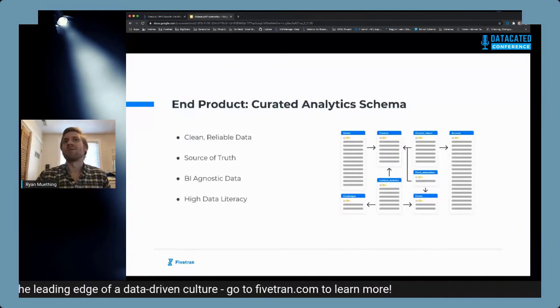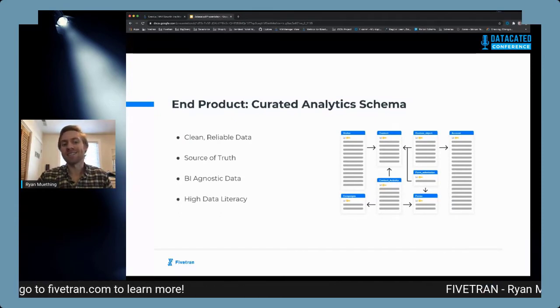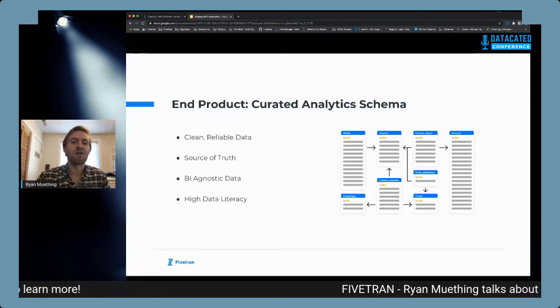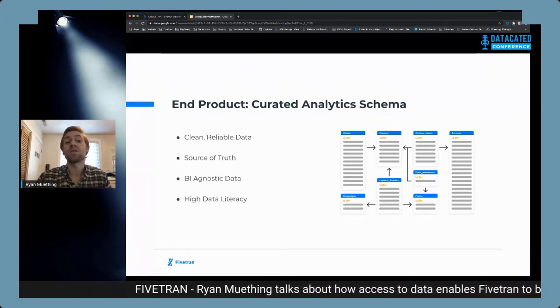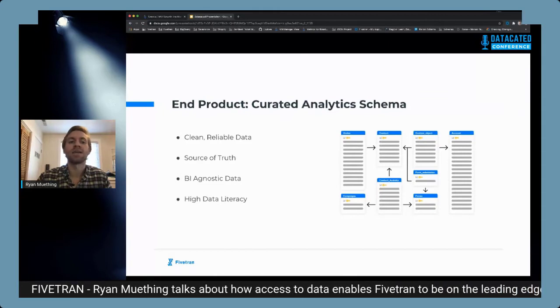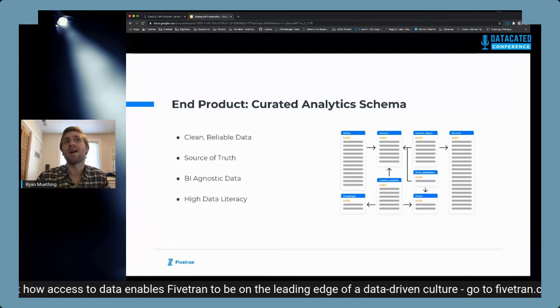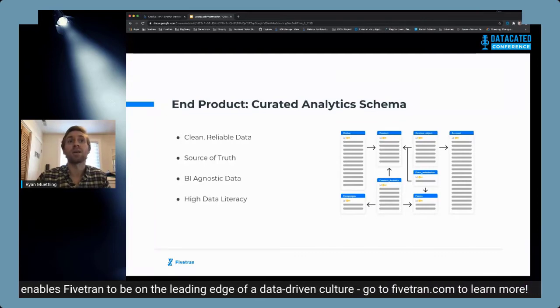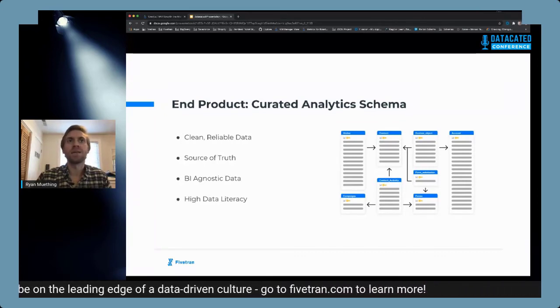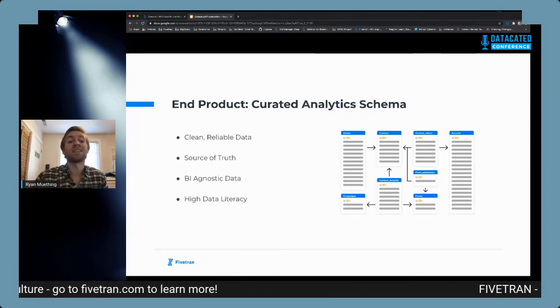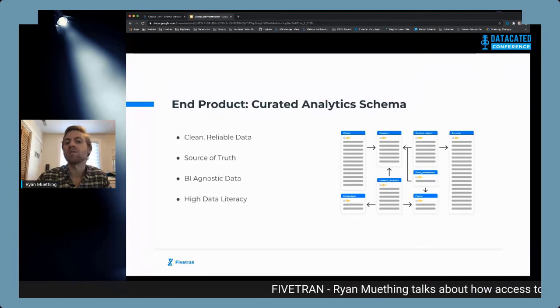So what is the end result here? What Fivetran allows us to do on the analytics team is strive towards our goal of building a curated analytics schema, which takes all of our source data into account while maintaining our principles of providing a clean, reliable data set, maintaining a source of truth, and providing a data set that's BI agnostic and that can be used for all of our downstream data needs.